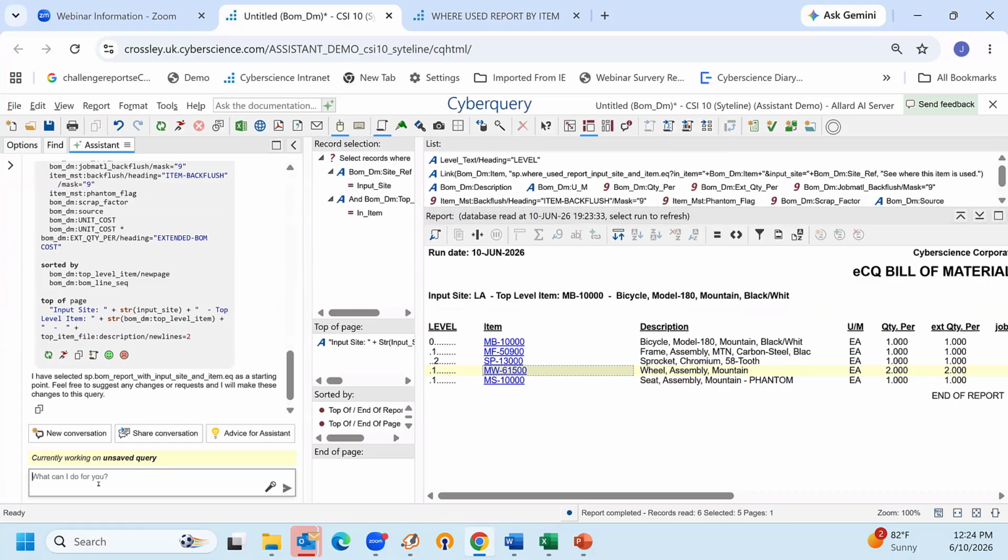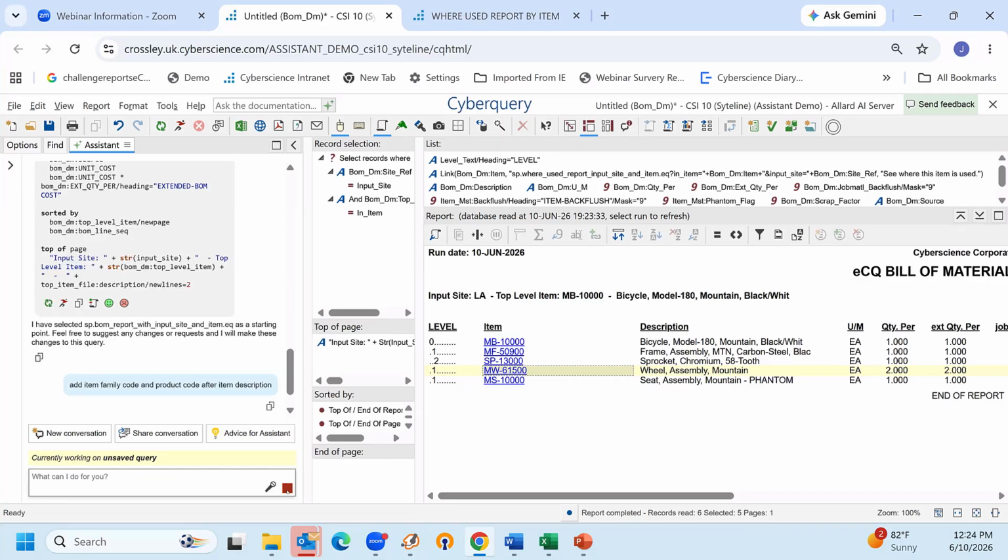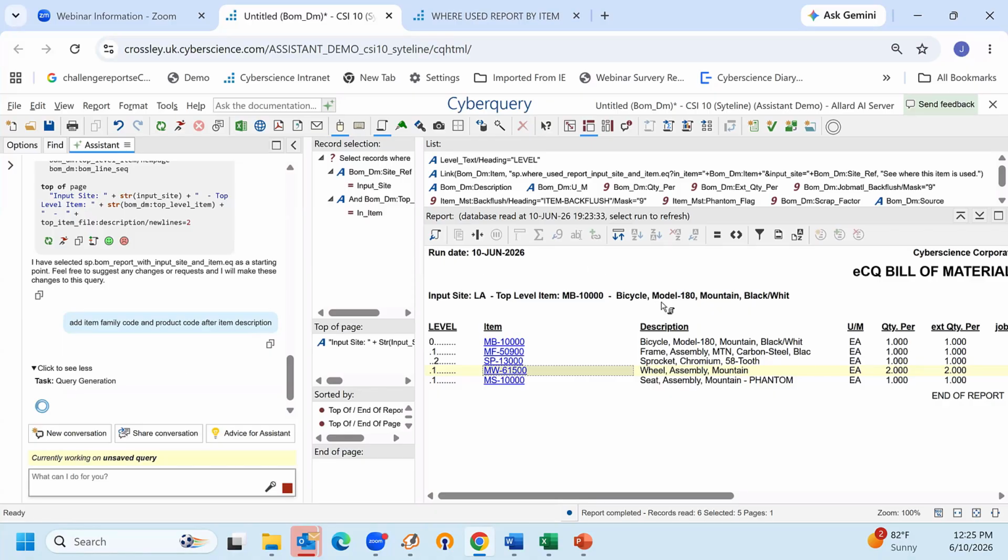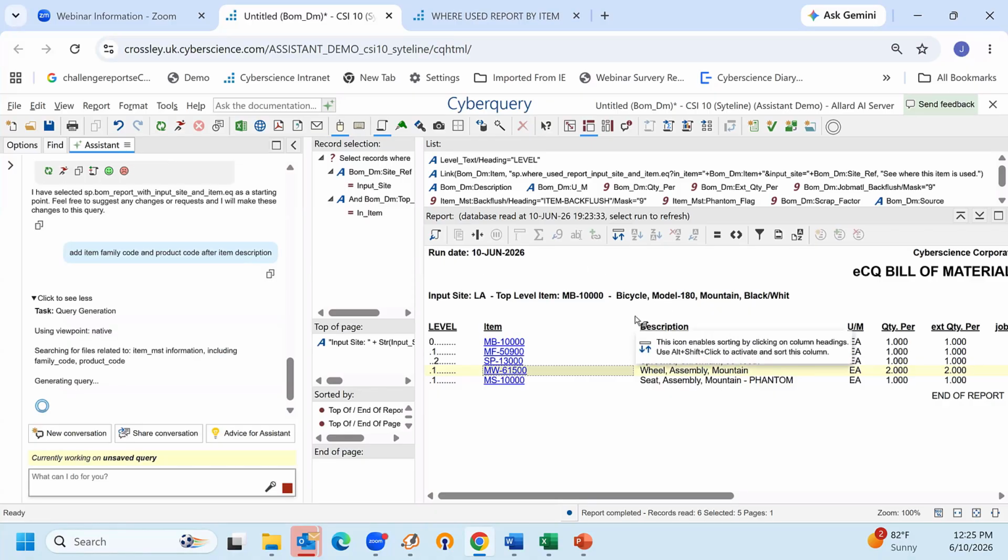I'm going to go back to my assistant, and I'm going to say, add. Let's type in here item family code and product code. After, if I could type here, after item description. Okay, and say go. So now the AI is going to go out there and basically do what I told it to do, working against this starting point report.